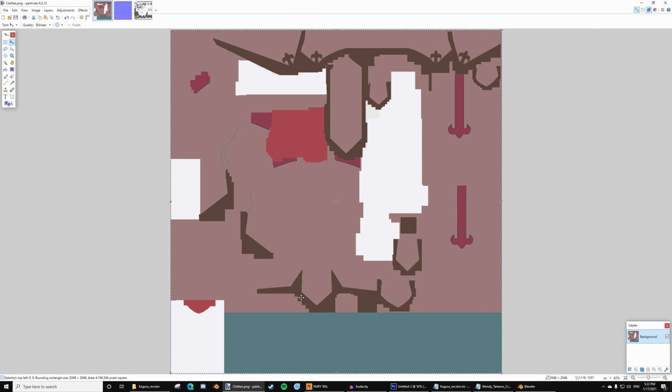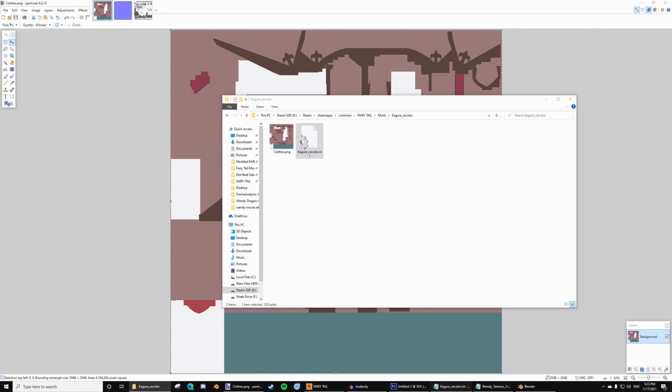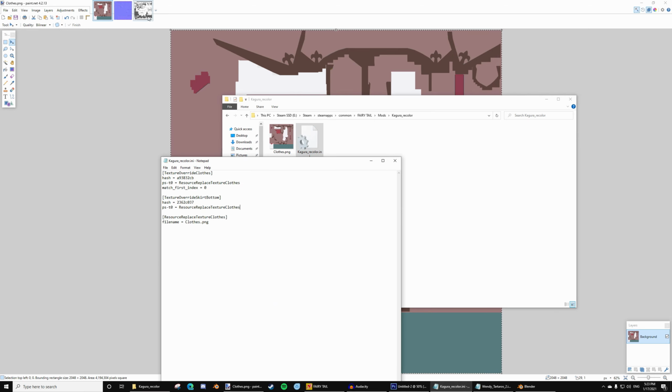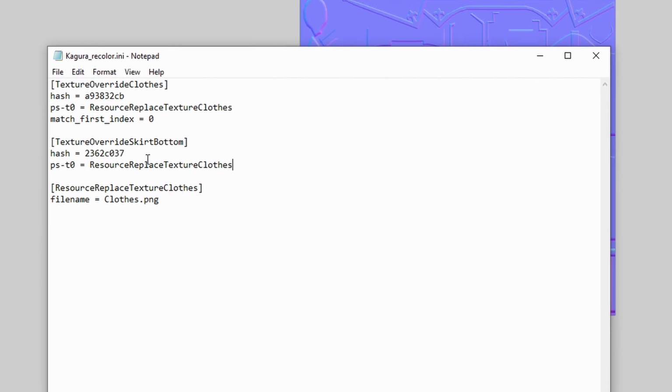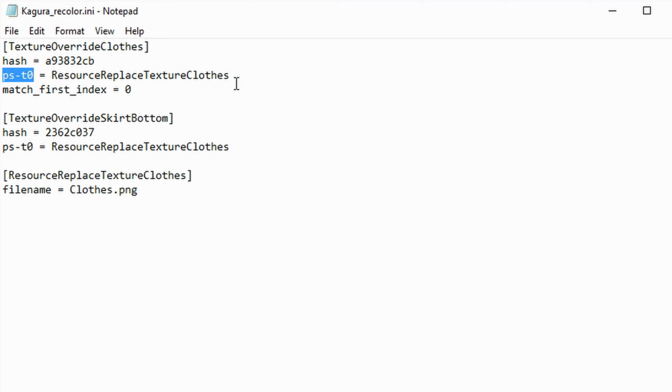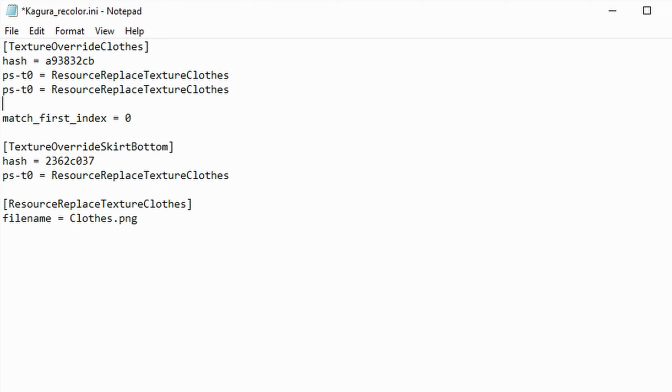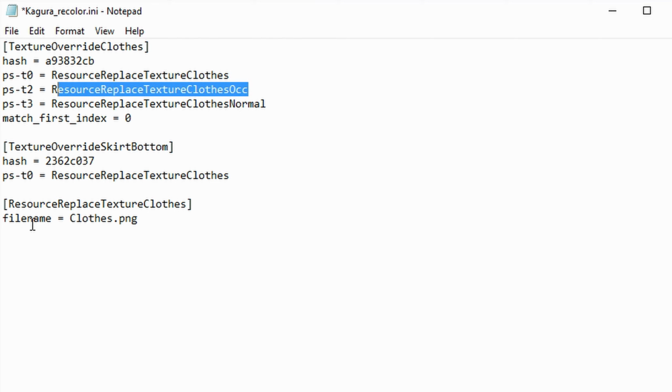Next, I want to very briefly mention, if you wanted to edit the occlusion or normal maps, you would just add in extra lines here. So this would just be something like this. This would be T2 for occlusion and then T3 for normal. And then I would do something like this. I'm not going to show an example of it, but that's how the lines would look. And then down here you would need to copy these lines and make file name locations for those as well. So that's how you would do that.